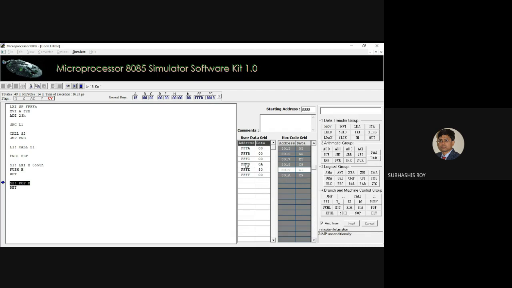So currently, what is the top location of your stack memory? Not the stack pointer, the stack memory. This is the top location of your stack memory. So here is your stack pointer. So what is the stack pointer value? FFFD. You don't do anything on this stack pointer. The microprocessor itself changes the value of the stack pointer according to the operation of your stack memory.